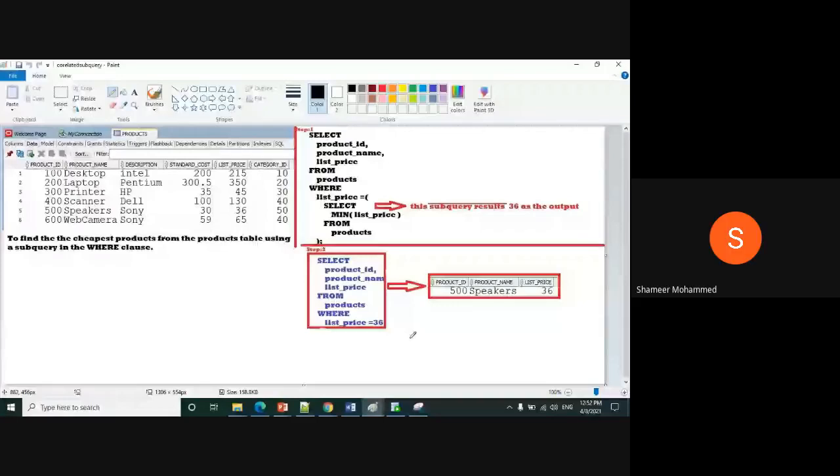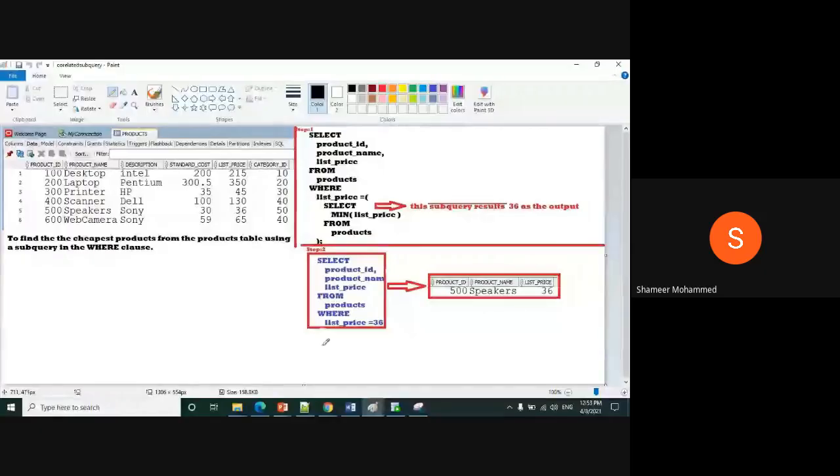This is a correlated query. The inner query will execute only once, but the outer query will be executed for each row. It will be checked against each row where this 36 is matching. So is 36 matching in the first record? No. In the second record? No. In the third? No. Fourth? No. Fifth? Yes. Then it will print that data.